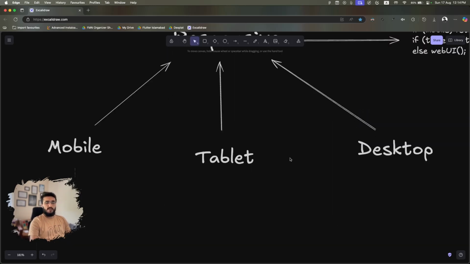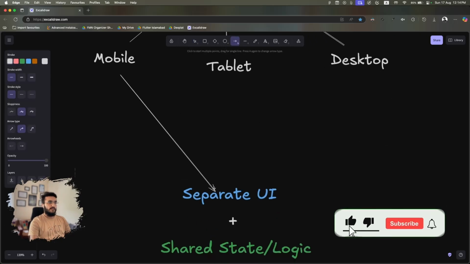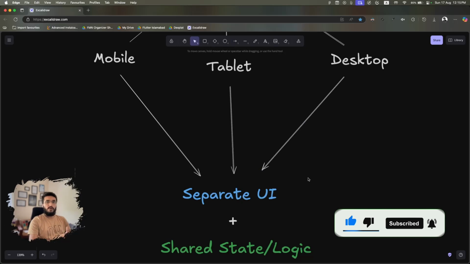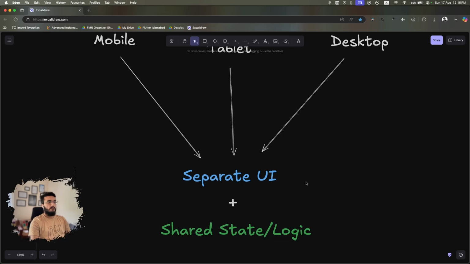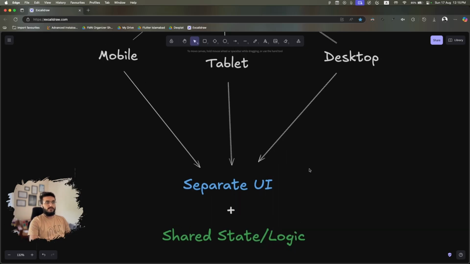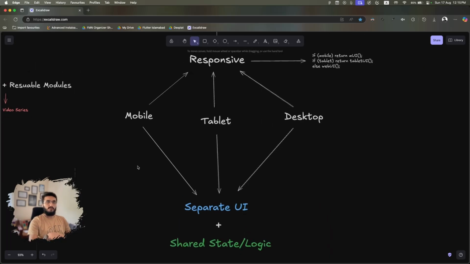About these mobile, tablet, and desktop, since we are using Flutter, we're going to have a separate UI for them, because it is possible that you have a separate login UI on web and on mobile. There could be different assets, different animations being applied. But since the logic is going to be the same, login should work similarly on your mobile app and the same on desktop or tablet. So we're going to have shared state or shared logic, but a separate UI. This is how the overall single code base approach is going to work.